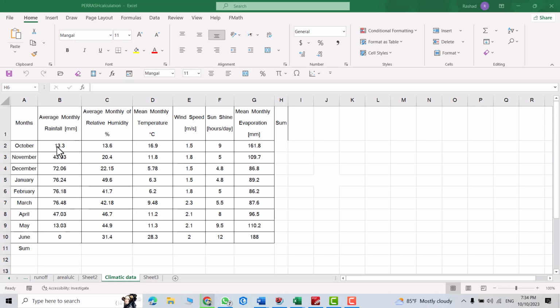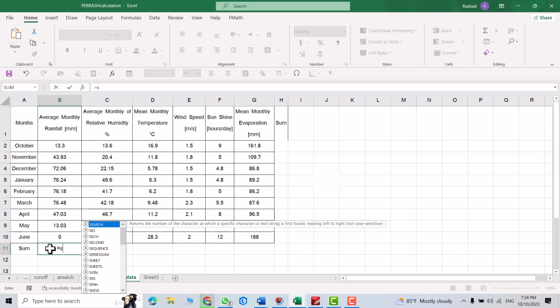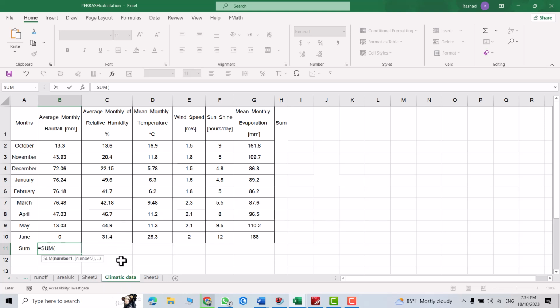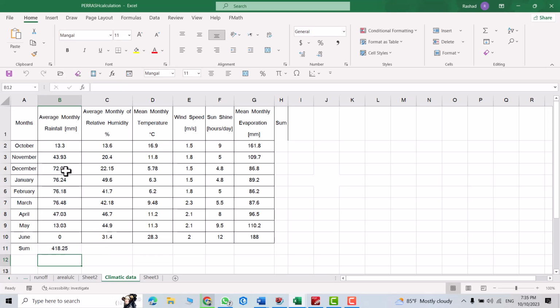For example, I want to sum all this data. Just from here, insert the equal sign, then write SUM. Select this one, then select the data you want to sum. I want to sum these data, just press enter. That's the sum for this data.